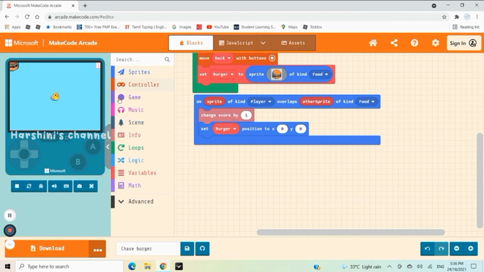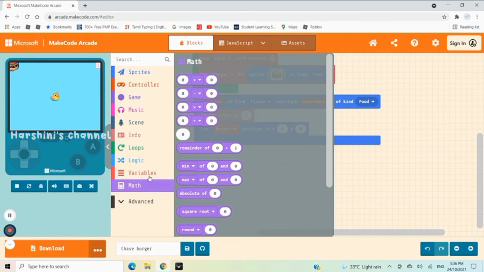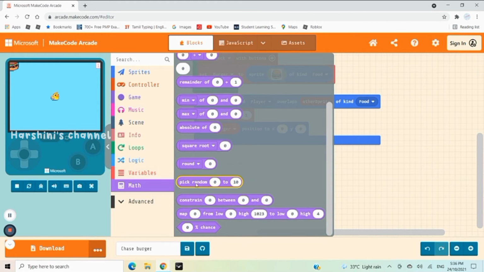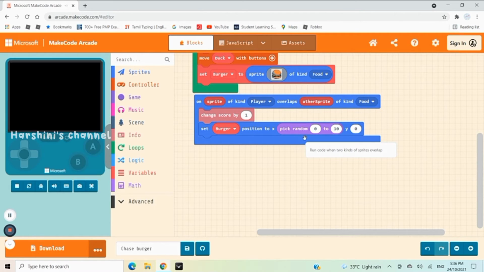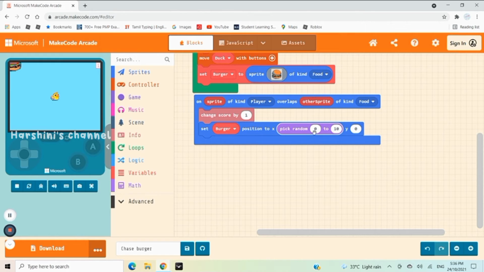Okay, so this is how it looks so far. Now you have to go to the math drawer and click pick random, and place that beside the X. Drag that beside the X, and duplicate it by right clicking. So you right click the purple color block and duplicate like this. After that, drag it beside the Y also. So it's both the same thing.